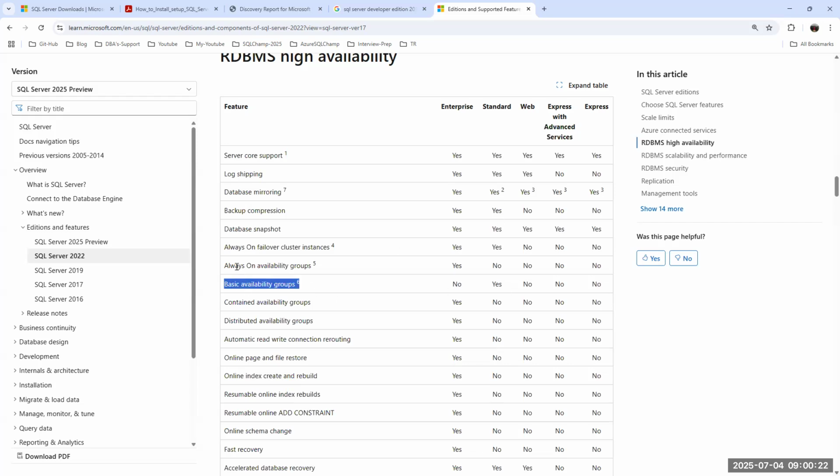This is not compatible, this is compatible, this is not compatible, this is compatible, this is not compatible.